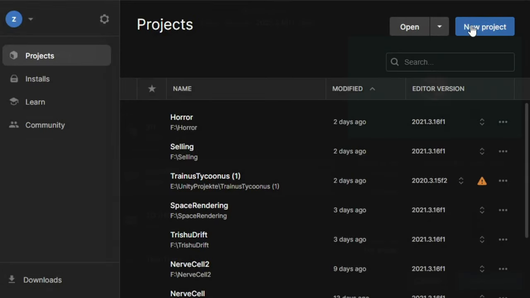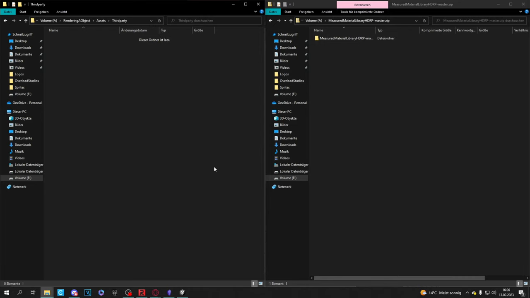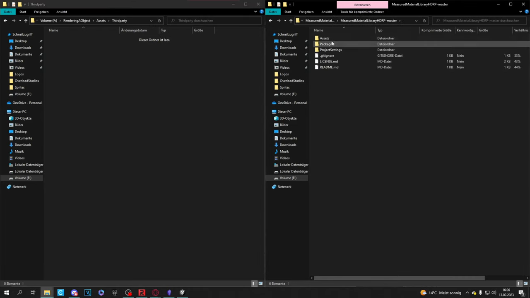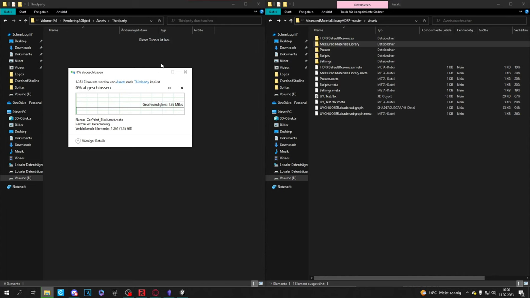Okay, but let's begin. We are gonna create a new HDRP Unity project. Keep in mind, this might take a while, so I suggest you pause the video and wait till your Unity is loaded. Now you can open the project in your Explorer and import the material library. After that is done loading, you can import the object you want to render. In this case, we are gonna render a car in a beautiful nature environment.